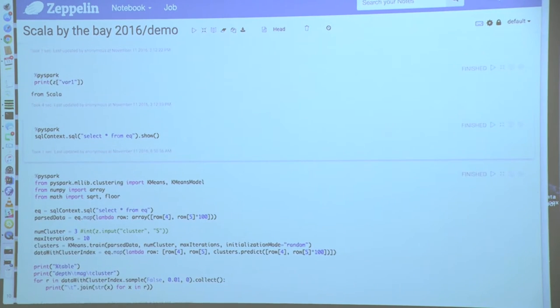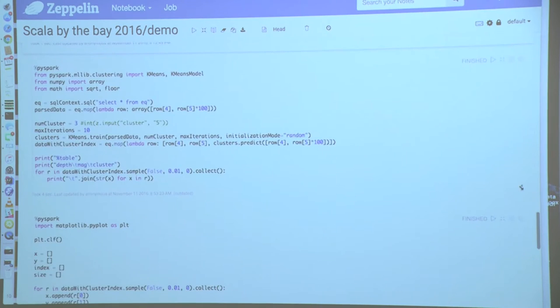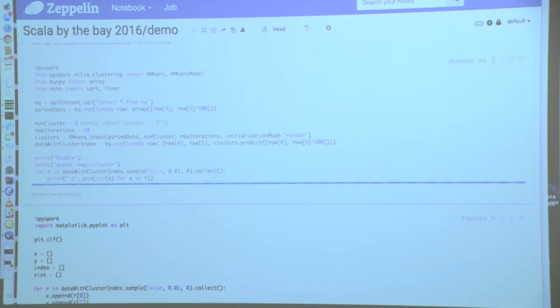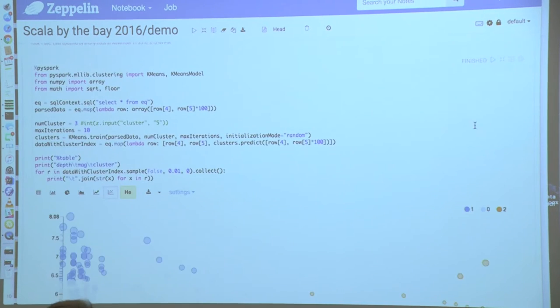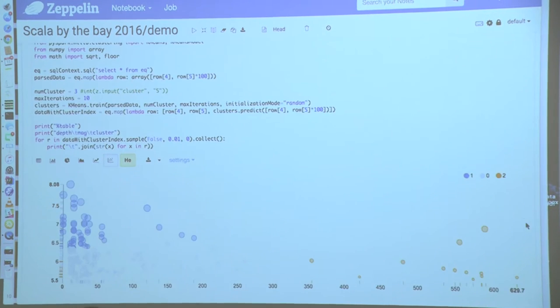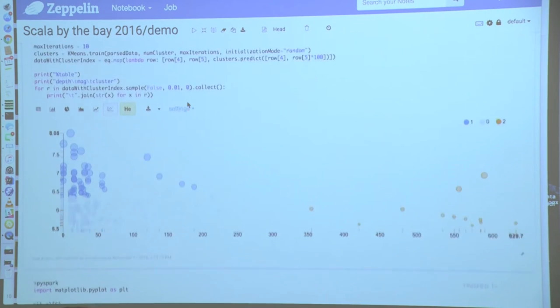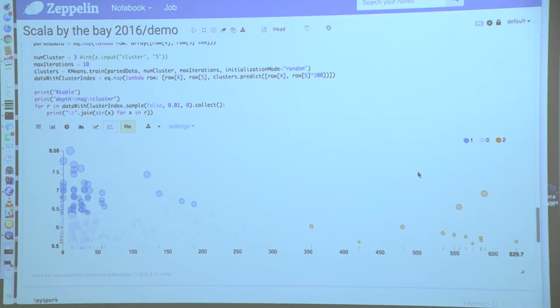And this is one example on the Python side, where we load this earthquake data from the Scala side. And this code is Python code that uses Spark MLlib and does a clustering algorithm on the data that Scala read. So let me run. There are three clusters created, and it's been nicely visualized with the scatter chart. So we can see how we can mix different languages in the same tool.